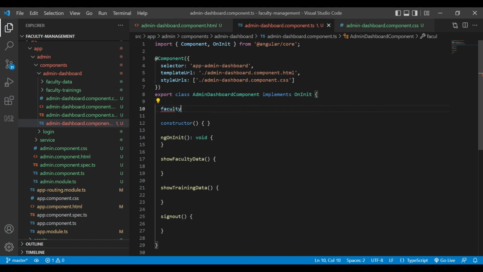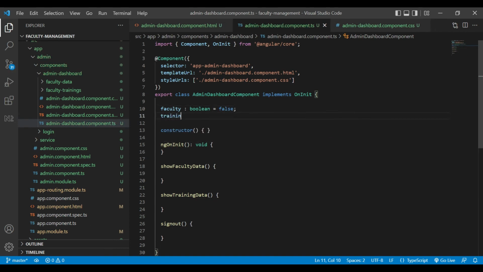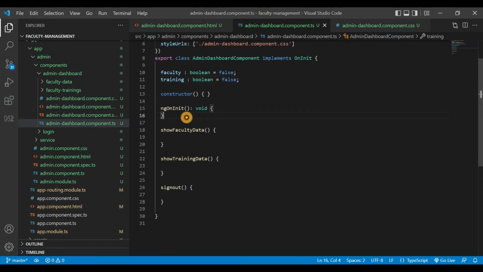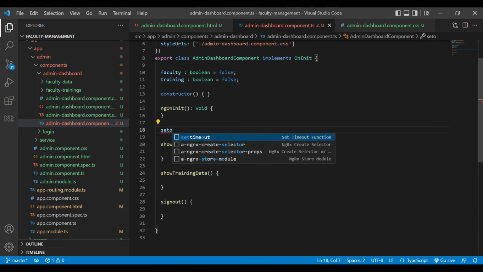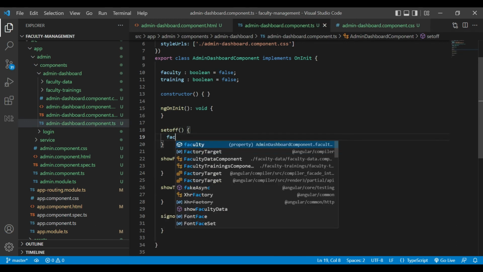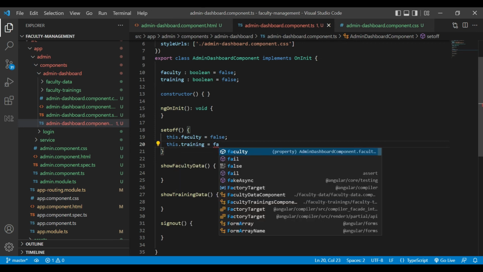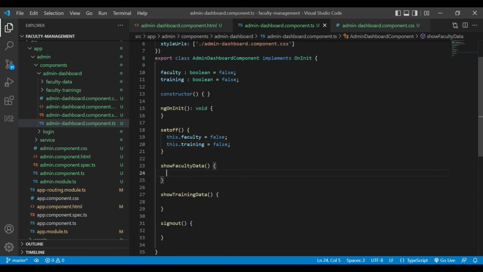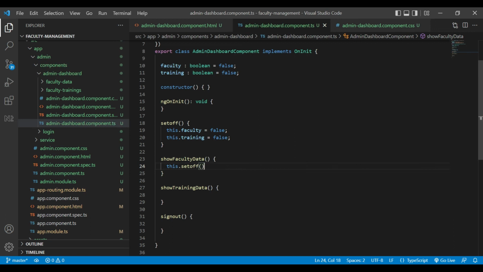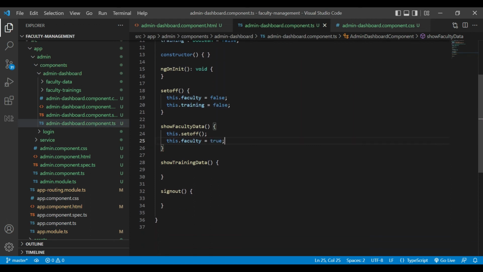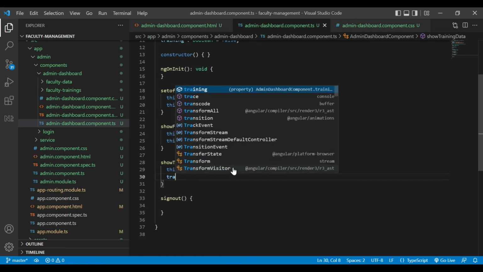Now we need some objects here of faculty and training of type boolean, set to false. Now we need another method here, setOff. This method will set the boolean values to off, that is false. So whenever the user clicks on show faculty data, we first call the setOff method and then set faculty equals true. Similarly, for the training, we first call setOff, and then training equals true.